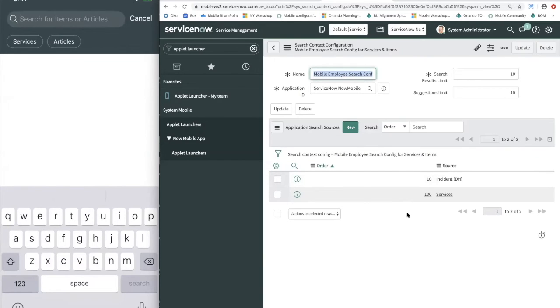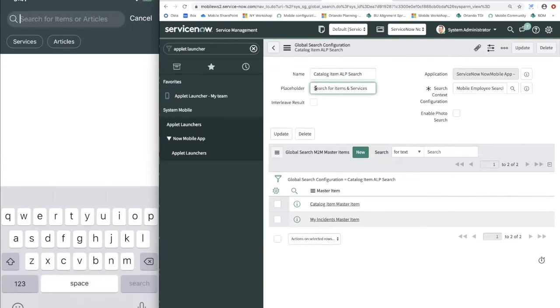Okay. And then lastly, we want to rename this. So there is currently a placeholder being used that's called search for items or articles. So let's go back and rename this. The placeholder currently says search for items and services. We're going to rename this to search for incidents, items, and services. Okay, and then we'll click save.